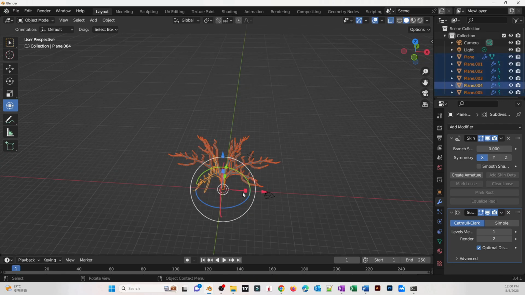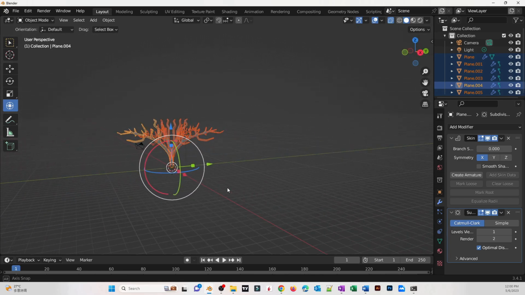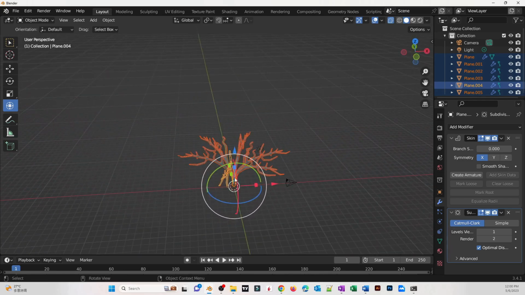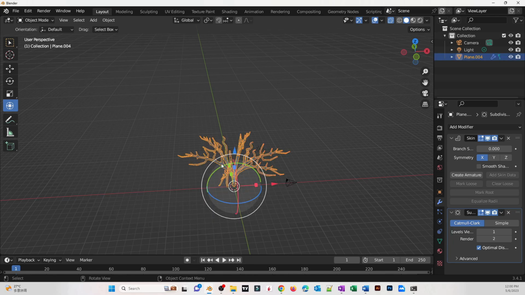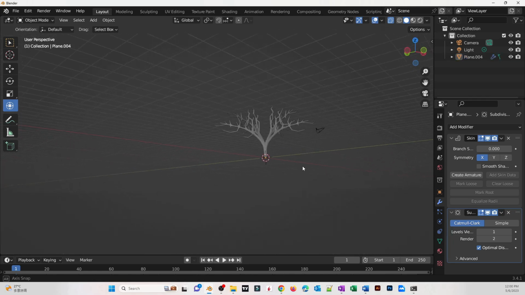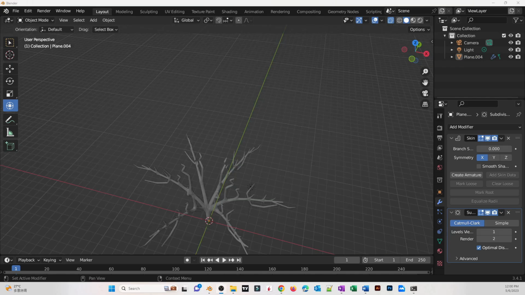We just select all of these like that. Make sure we're not selecting anything else. Then we right click and press join, which is also Ctrl J for the shortcut. There we go. Now it's joined into one single piece.